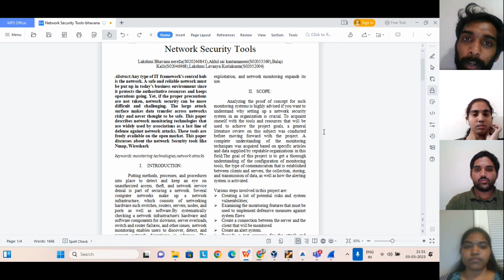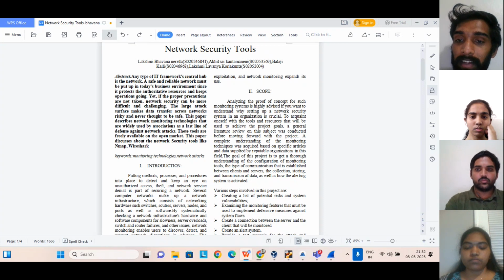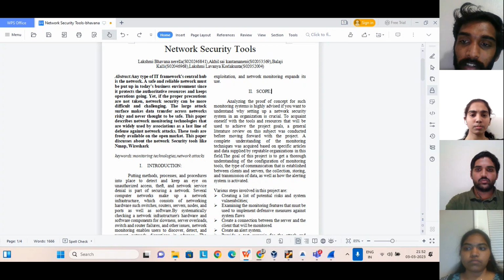Data transfer through the network has become very risky and dangerous, and it is not as secure and safe due to all the network attacks and the large amount of attacks. This paper describes network monitoring technologies which are widely used in association with defenses against network attacks. These tools are freely available on the open market.